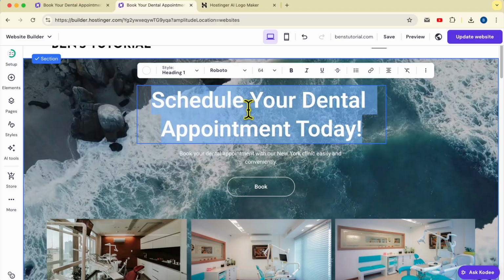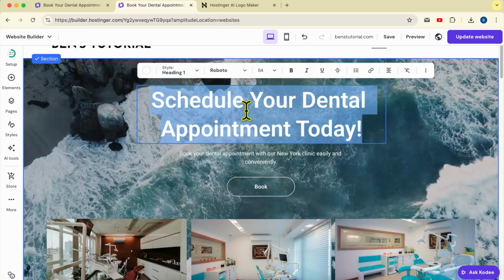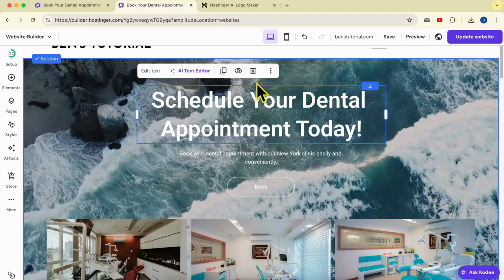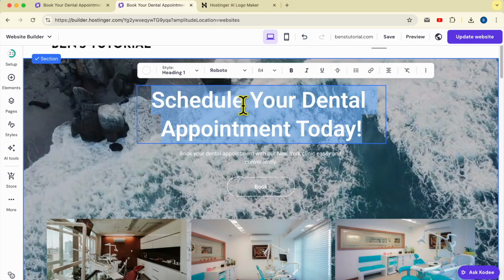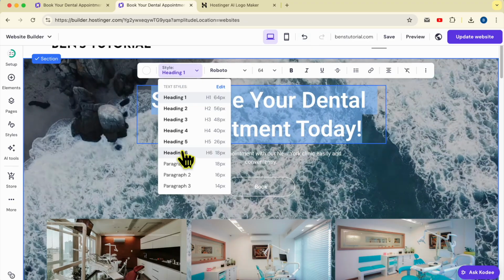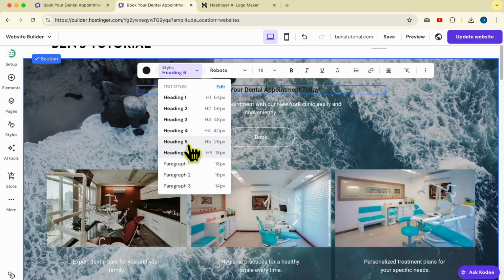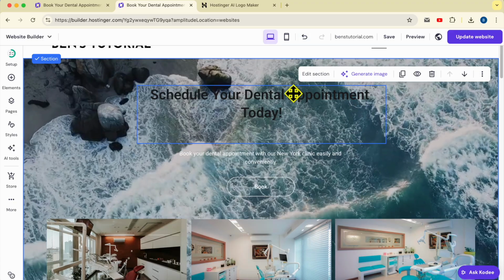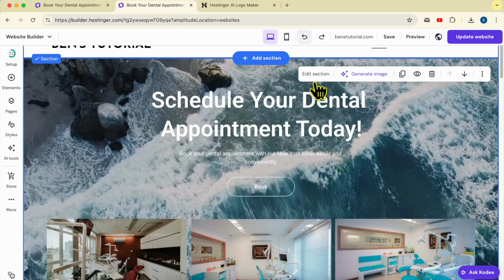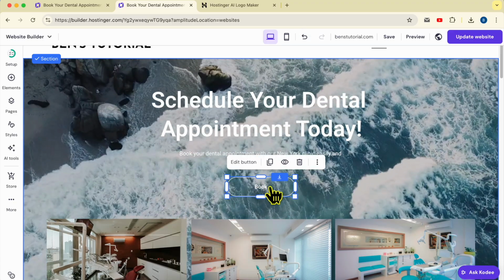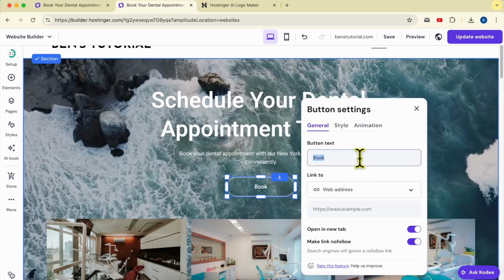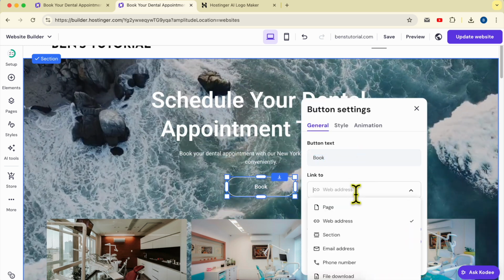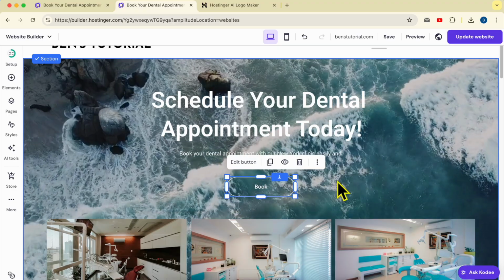Here, just double click any text or element you see. You can delete it like that. To edit it, for example, this text, double click it. You can make it bigger, smaller, and so on. Now, let's say you want to edit this button. Click on it, click on edit button. You can insert your button text, your link from here.